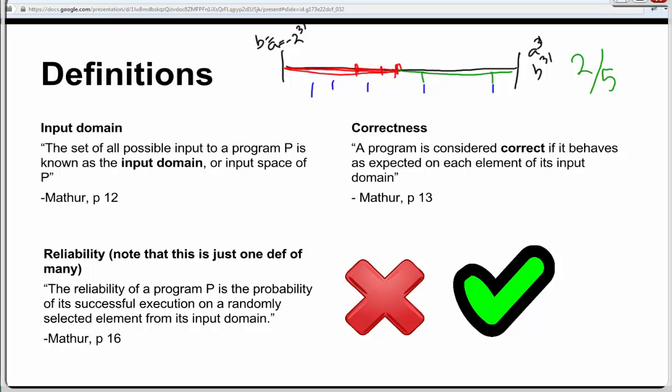So again, we do some randomized input. What if the error is only there? We don't discover it, right?